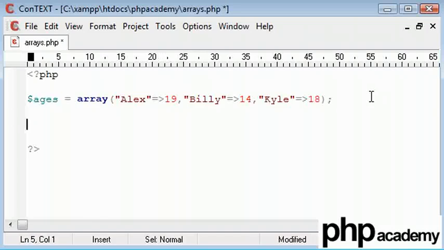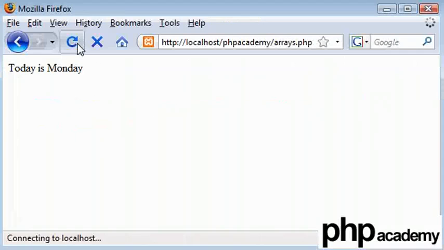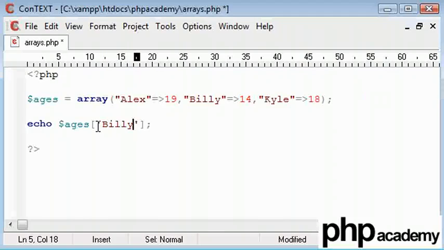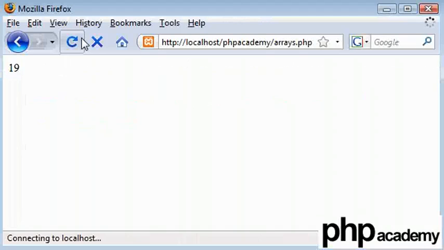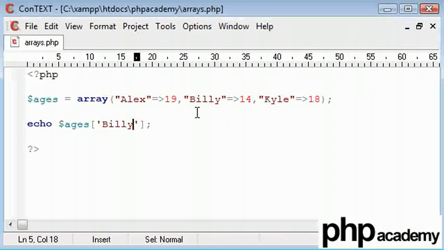we can now say echo out ages Alex. Put that like that. Okay, so this will echo out 19, as we'll refresh and see there, 19. The same if you did Billy, and the same if you did Kyle. So really, instead of saying, if you're halfway through a program, oh, right, I'm going to have to go all the way back to the top, count along each row and say, is this 0, 1, 2, 3, I can't remember. It's much easier to do.